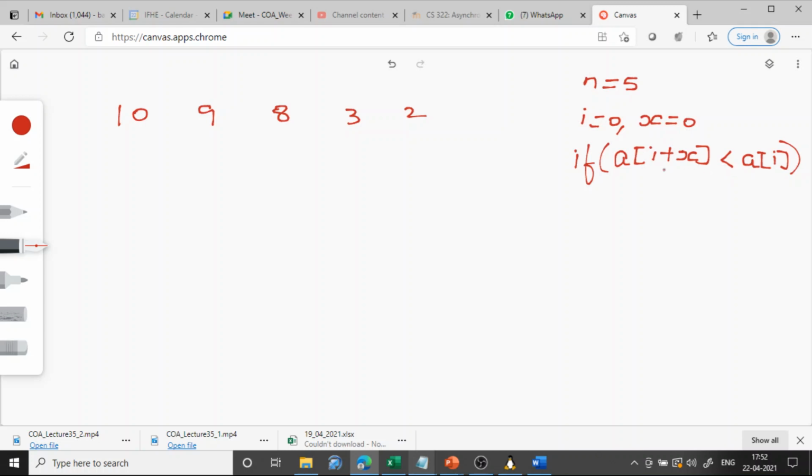In sorted order, the position i plus x comes after i. So the element at i plus x should be greater than the element at i. But in this case it is less. So if a of i plus x is less than a of i, then swap a of i and a of i plus x. Then increment x, x plus plus.